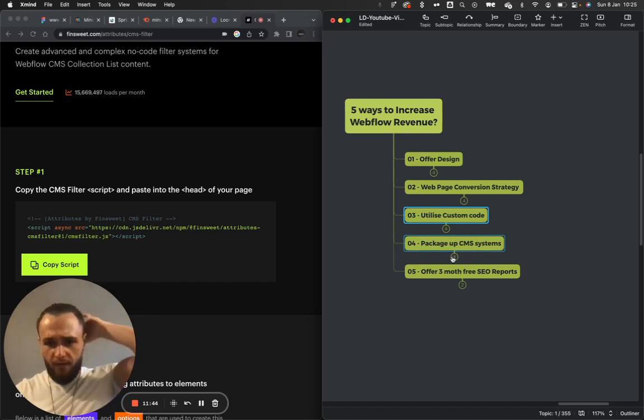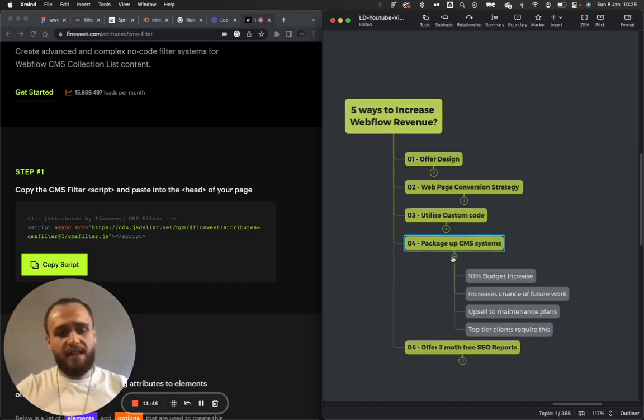Point number 4 is package up your CMS systems. Now, when you're actually proposing to the client, bring it up, ask them, do you want to be able to edit your website in the future? To what level do you want to edit within the future? And if you are offering that design element that we stated in number 1, you can actually have a strategy session within Figma where they can leave comments on your design and they'll say, okay, yes, we want this editable.